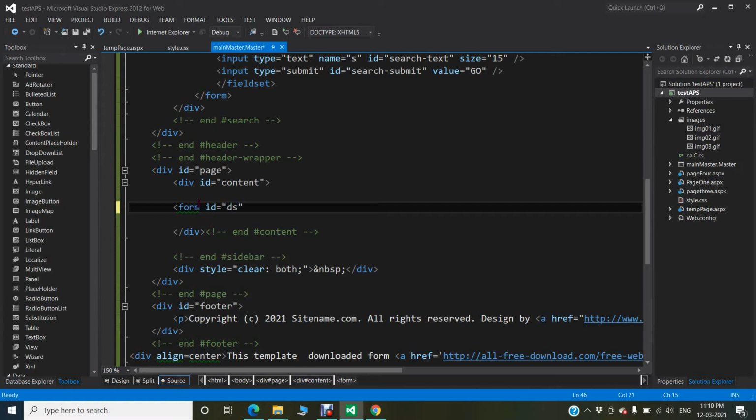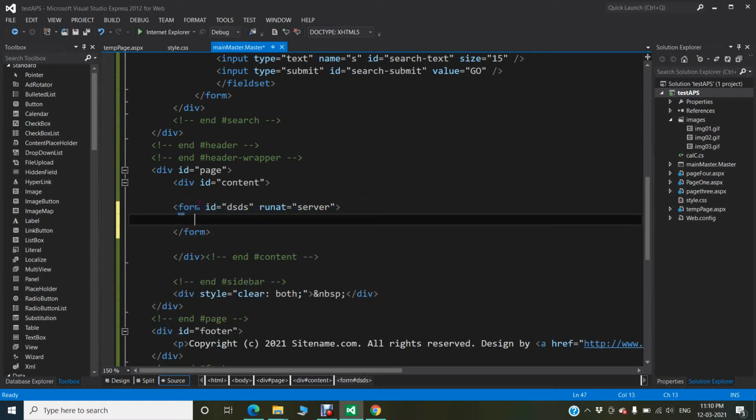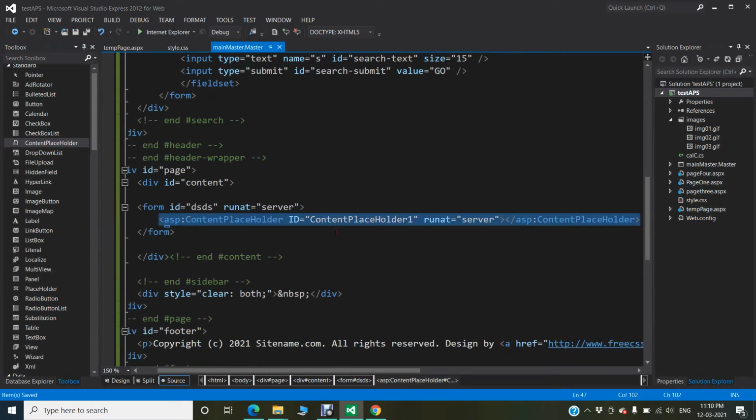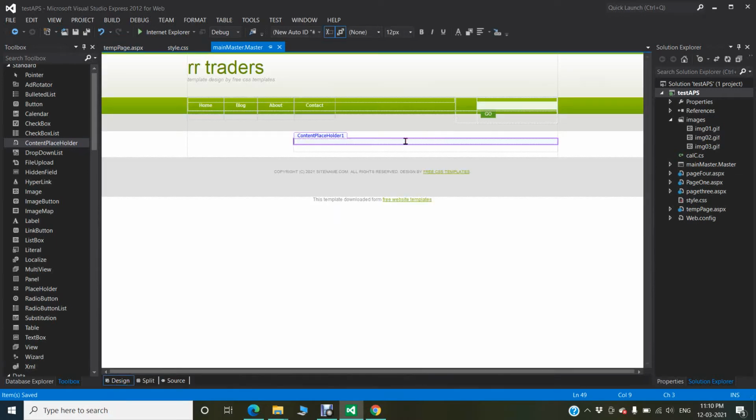So give some name for the form. Run at server, and there's something called content placeholder. Just drag and drop it here. Once you drag and drop the content placeholder, now the computer knows I want to put my content, the label, everything inside the content placeholder.